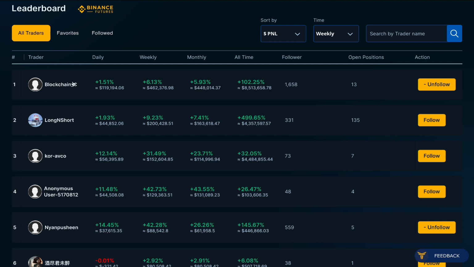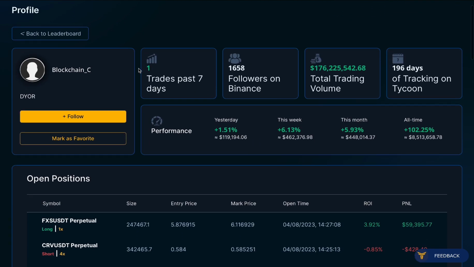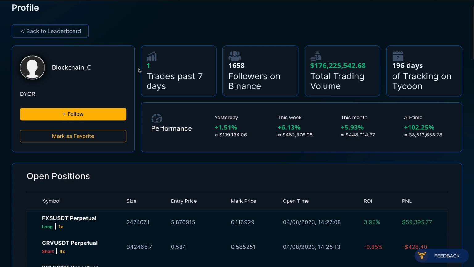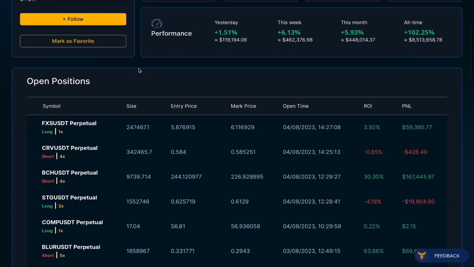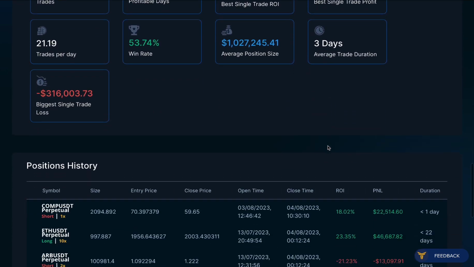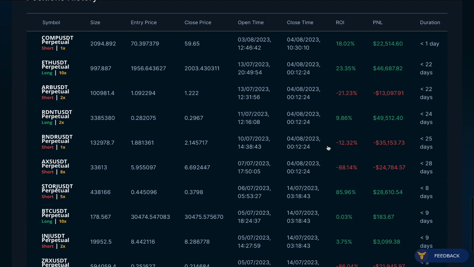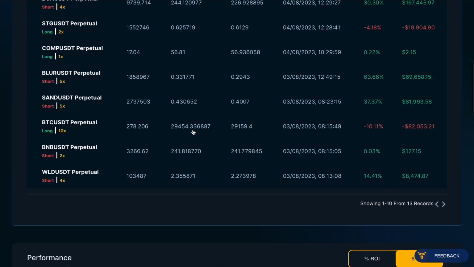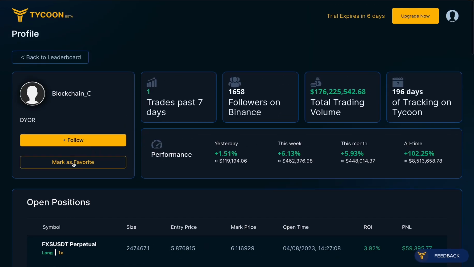For example, this trader seems to be crushing it really well, so we are clicking on his name to open his trader profile. On the trader profile, we can see every information we need about this trader. We see the trader's performance, their open positions, we see a performance chart, how the trader is doing, and we also see statistics and the position history of that trader.